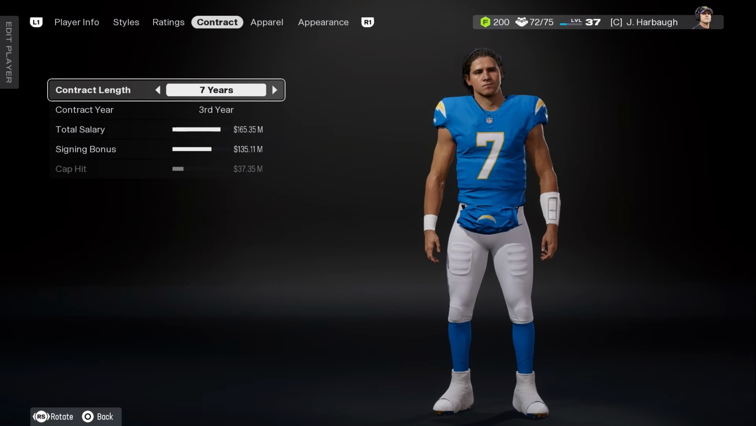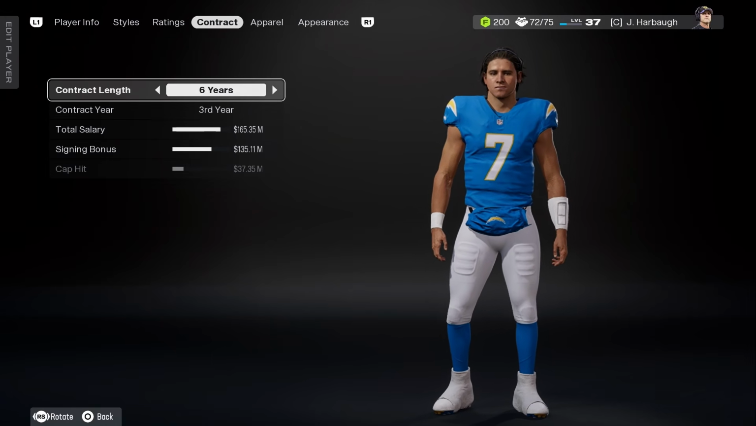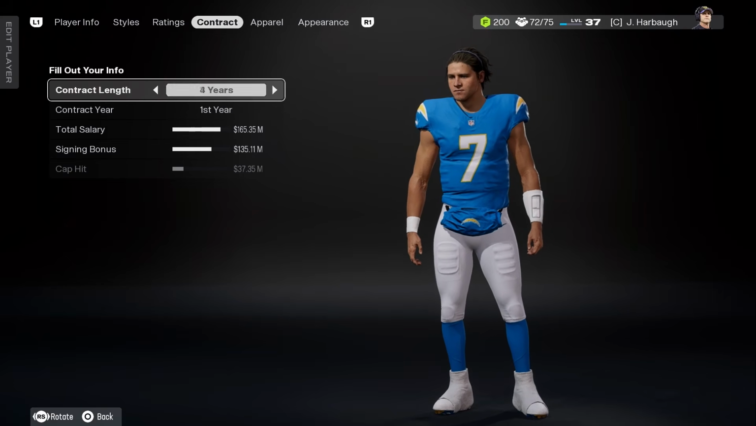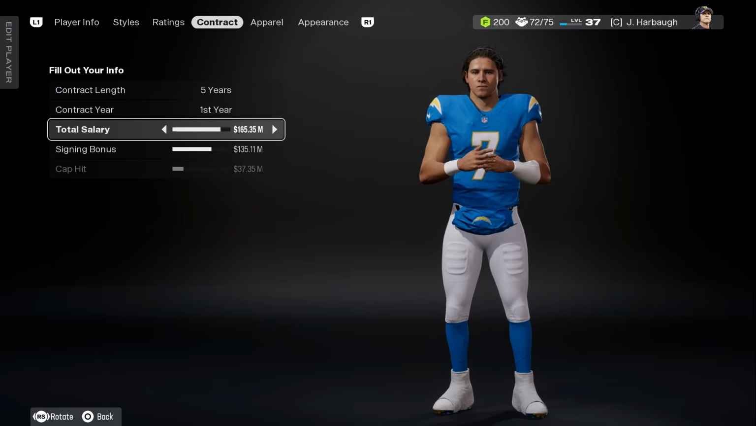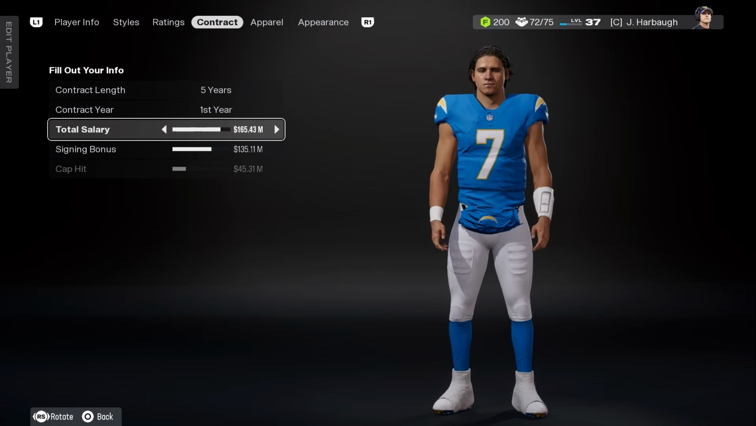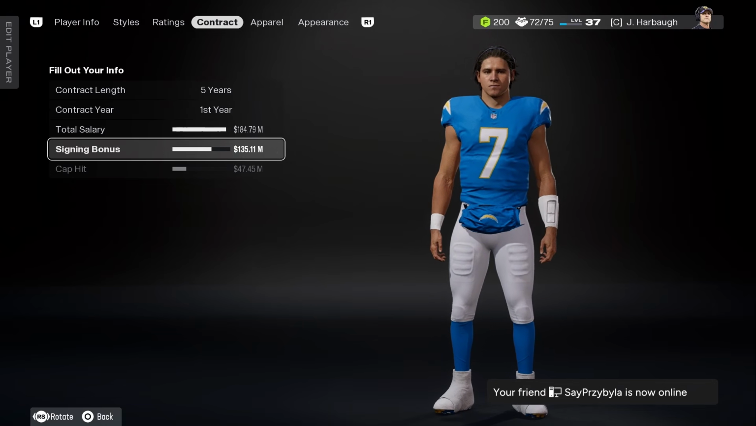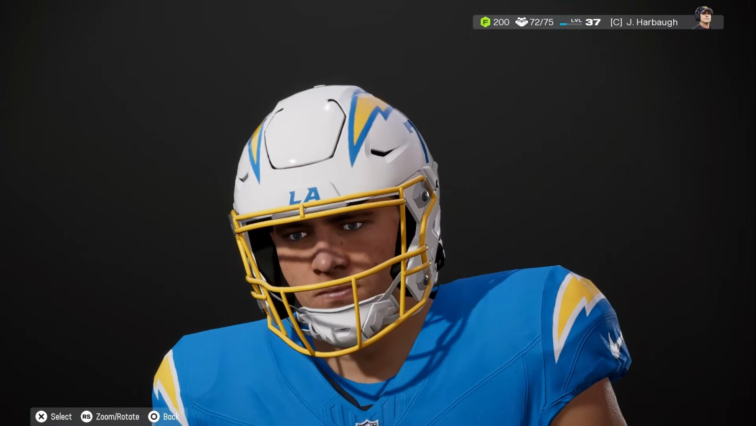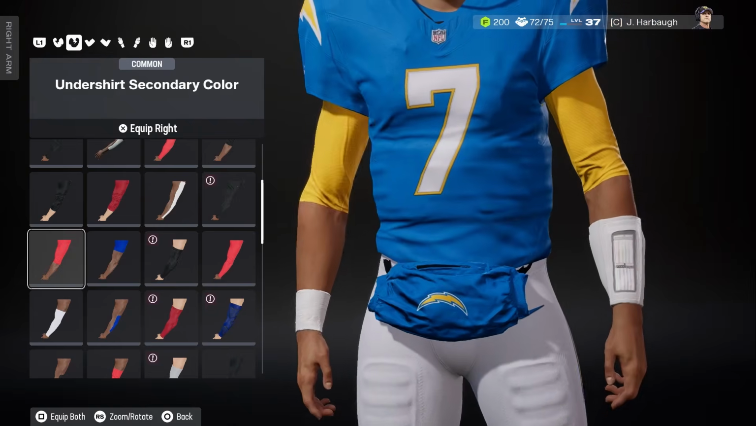In the contract submenu, you can edit the player's contract length, current contract year, total salary, and signing bonus. You'll also be able to view the cap hit based on the player's salary. Just be careful not to set the current contract year higher than the contract length. This is a glitch that will allow the player to stay with the current team indefinitely with no cap hit towards the player's team.